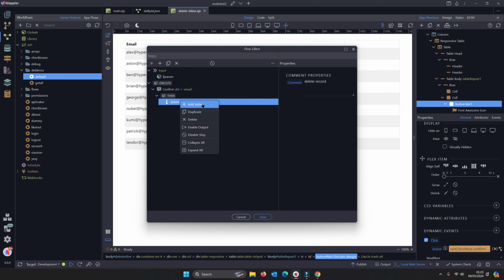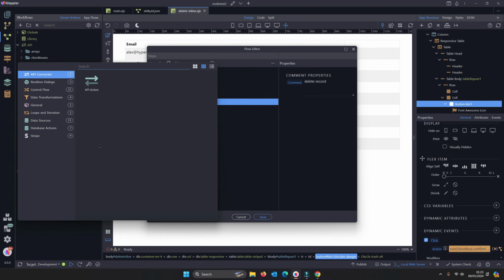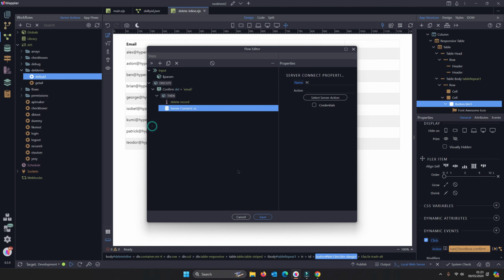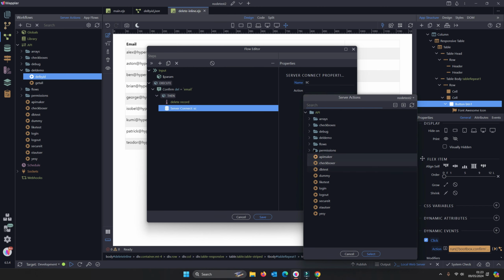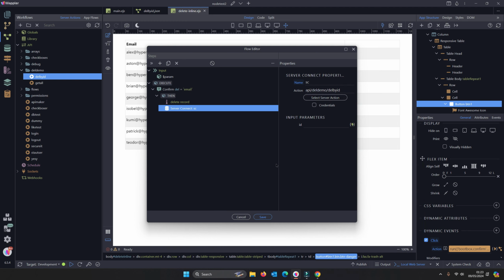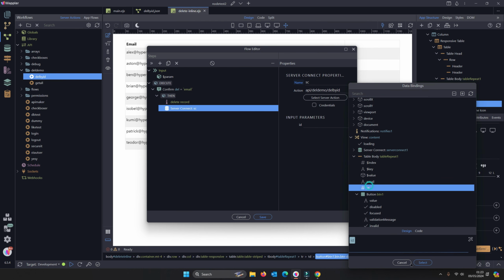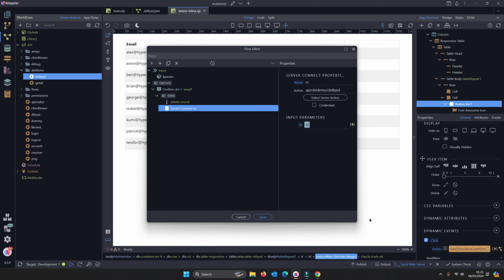So let's now add the action. What I want to do is go into database sources, go into server connect, and pick that delete by ID action. And because it has a get parameter, we are now prompted for an input parameter, and we're going to send it the ID.